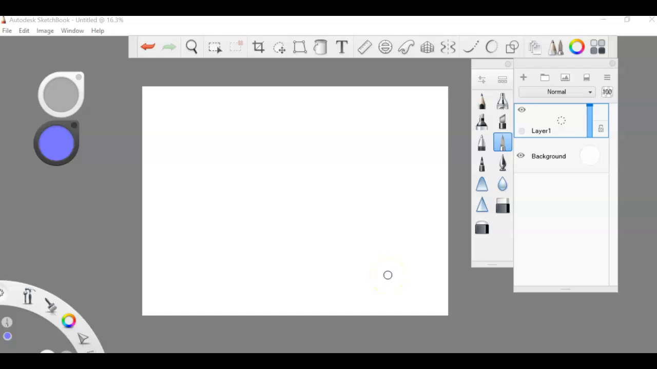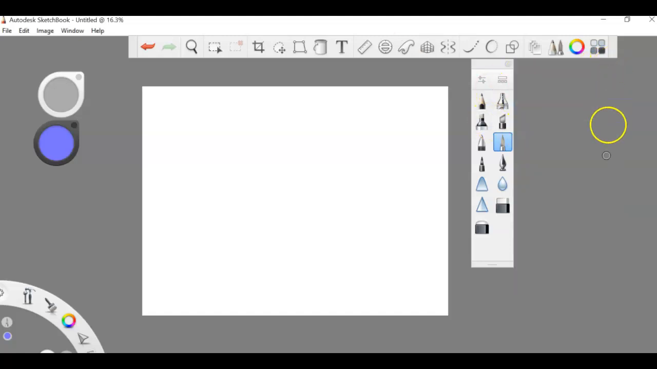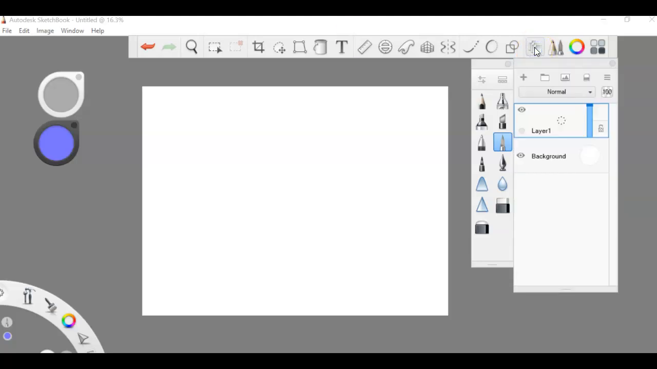Hi guys, now that we've got our 9" by 12" artboard set up, I wanted to talk a little bit about layers. There's a layers window that should be on the right hand side, or it may be on the left, depending on how you have this set up. If you don't see it at all, go to the toolbox and click the layers icon. When you do that, it will appear.